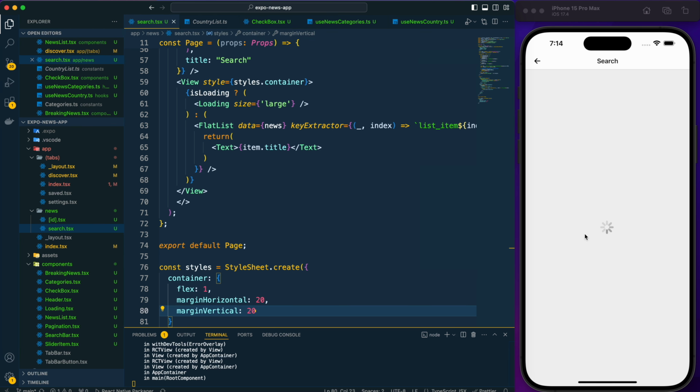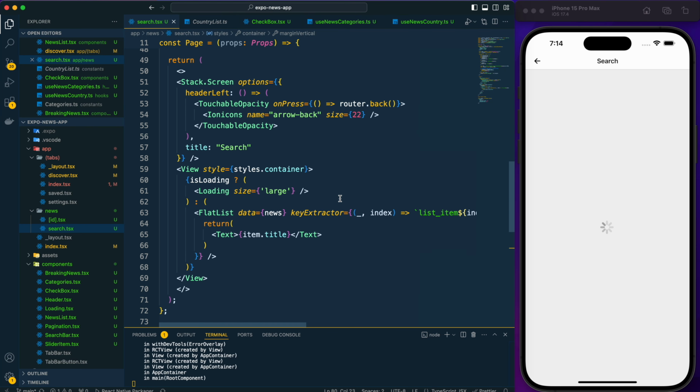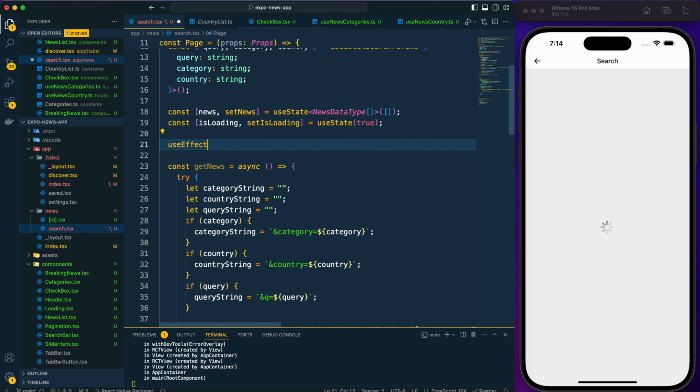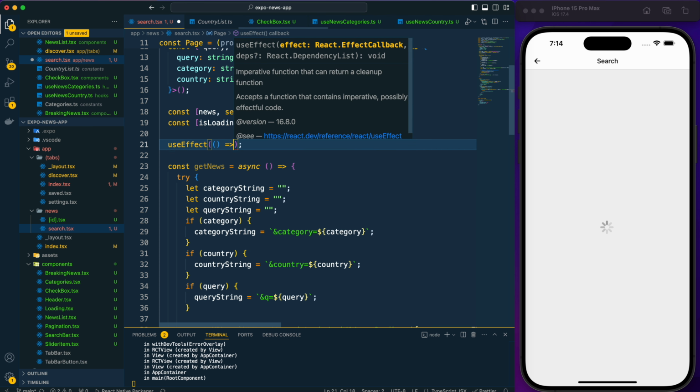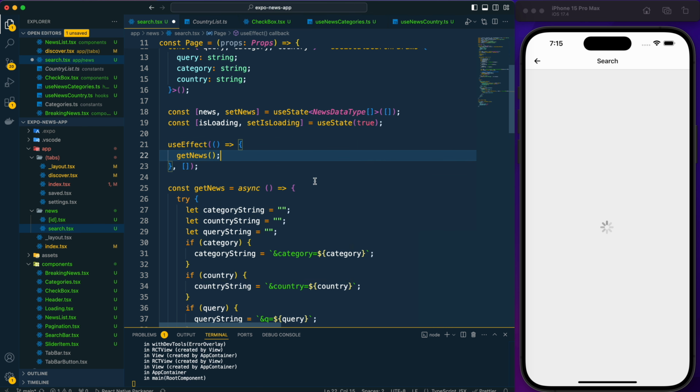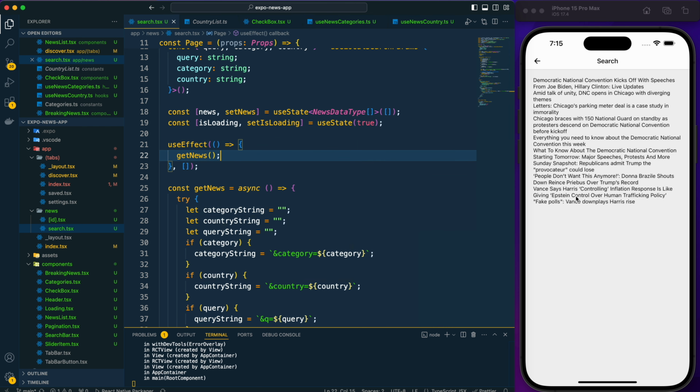So here at the center, I'm seeing this loader. It is showing the loader because the get news function is not being called, so let's call it in the useEffect hook. So here let's call this get news. Now let's save it. Now after that, here we can see the list of news present, right? So we are getting the response properly.